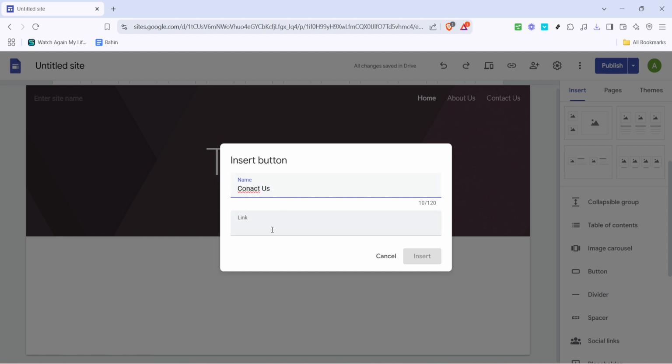With your button named, it's time to create the link. Click on the option that allows you to link the button to a web page. Depending on the interface, this might look like a chain link icon or be labeled as link. Once you click on that, a new window should display options for where this button can lead users.